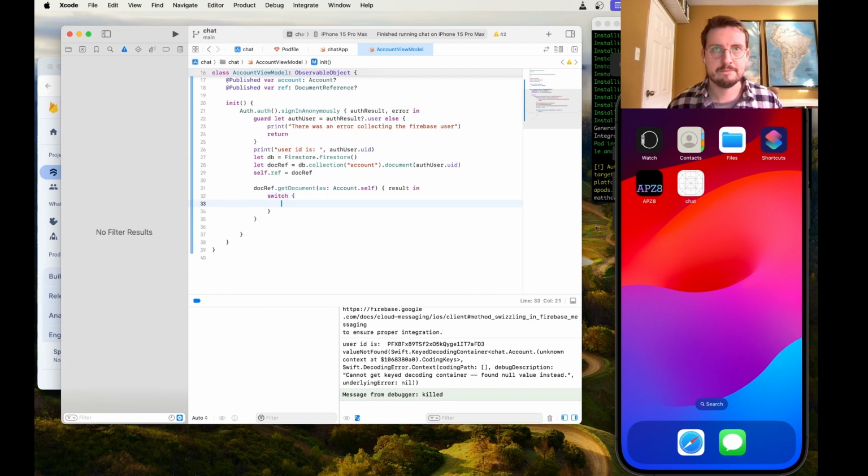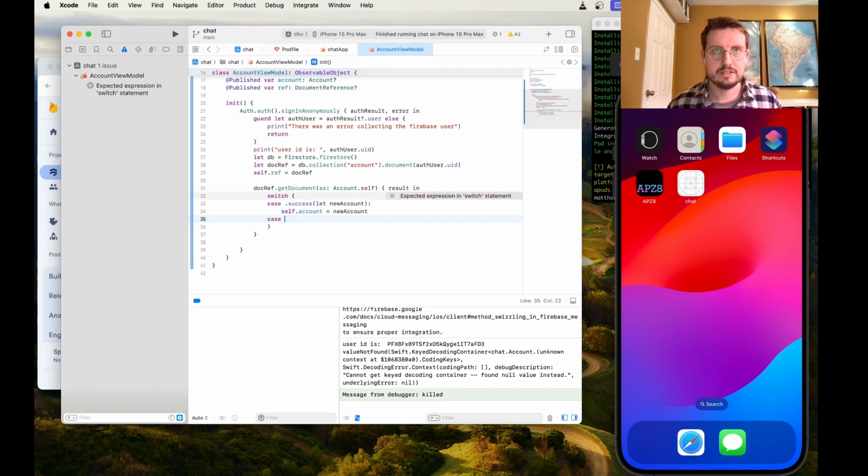So we're going to switch on it. It will be a case.success. And that will give us a new account. So you can see the syntax isn't too bad, it's kind of clean. And so if we have a new account, we're going to say self.account equals new account. Pretty simple. And then if it was not successful, case.failure, what are we going to do? We're going to say let error. So we have an error and we're going to print the error.